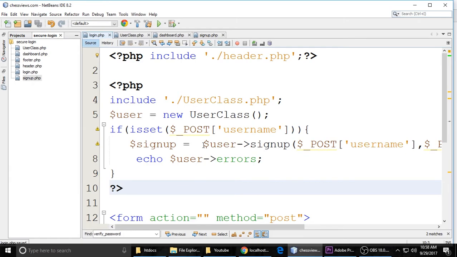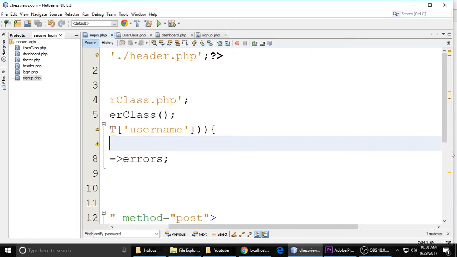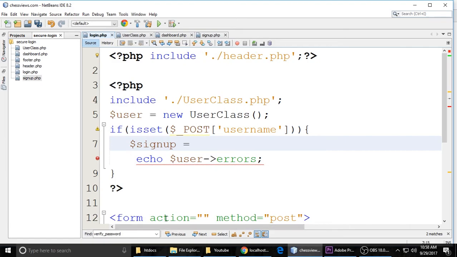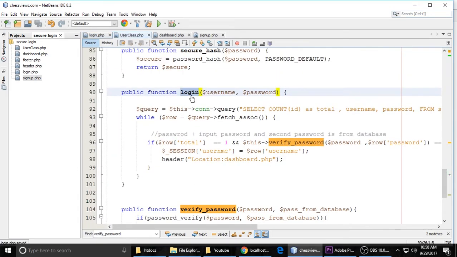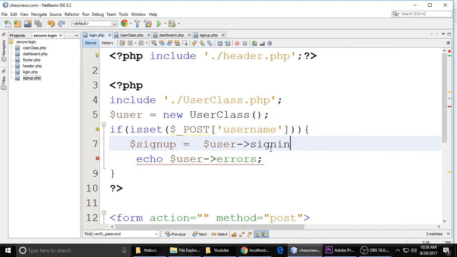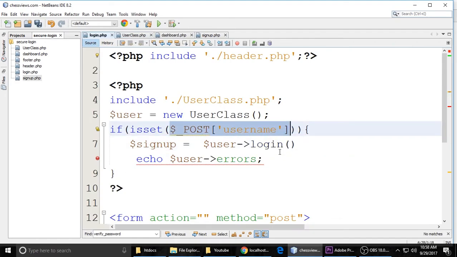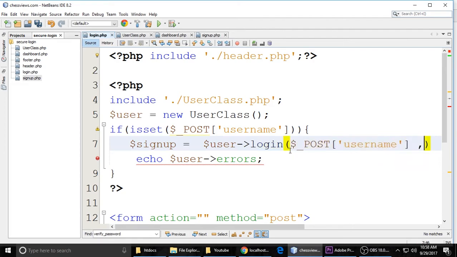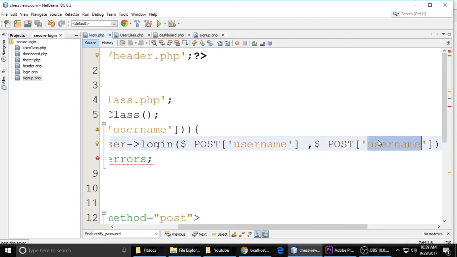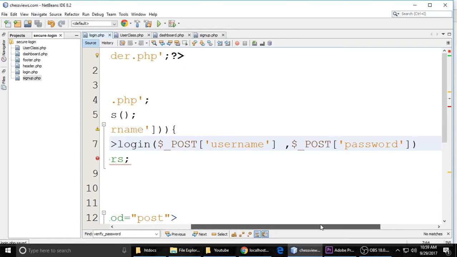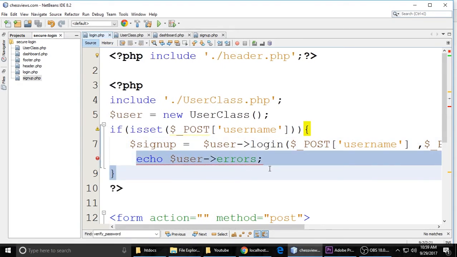Okay, so all the things are perfect, and just remove this, and now we need to call the function which is login. So $user, and okay, not sign in, we have created login. Just replace this sign in with login. It will take two parameters, which are the username and second is the password. Just change it here.